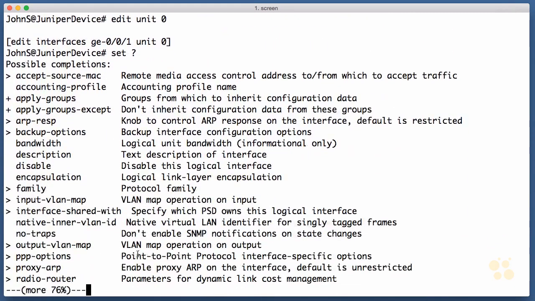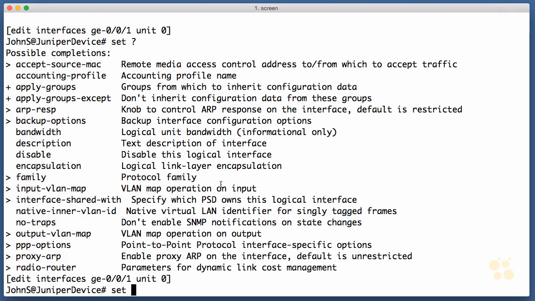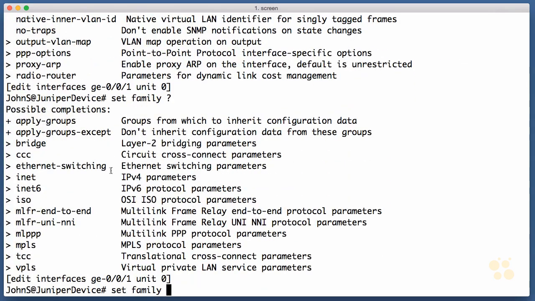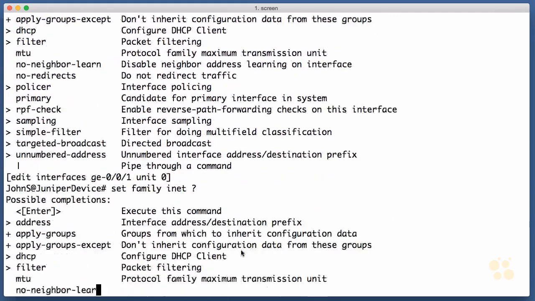So if I do a set now, one of the things that we're going to see is the family command that will allow us to configure a particular protocol family. So I could say set family, and I could say inet, or let me show you the families. One of them is going to be inet for IPv4 parameters. Notice inet6 for IPv6 parameters. So I could say inet for the IPv4 parameters, give a question mark here, context sensitive help, and looks like our access just hiccuped. That's okay, it returned.